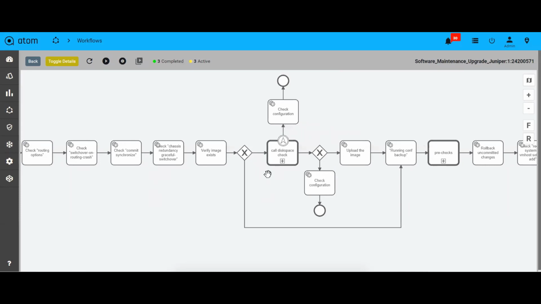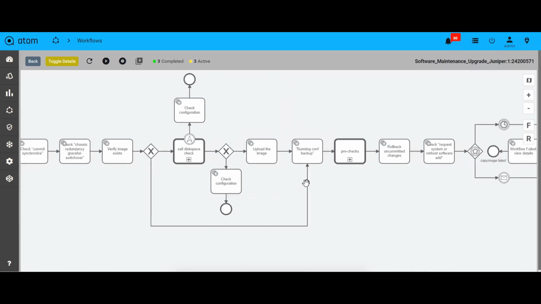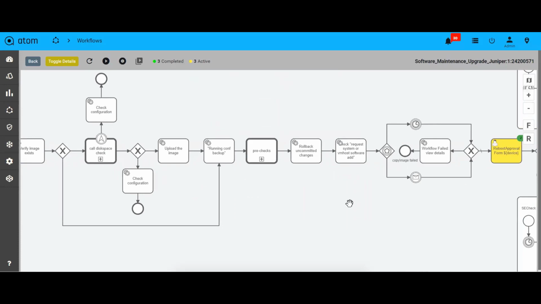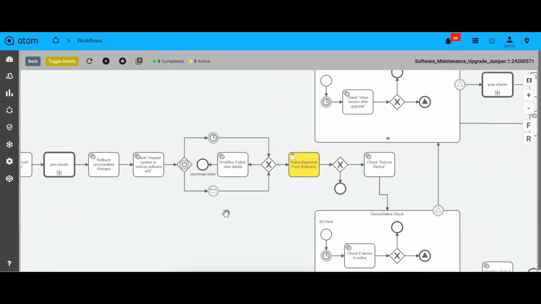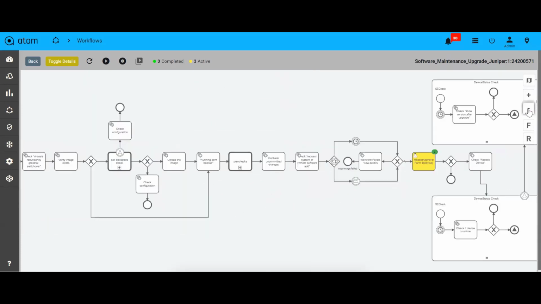Starting here, the workflow will call a disk space check workflow, which checks the disk space on the device and checks if there is enough space to upload the image. Similarly, we have a pre-check workflow that is being called here, and then we have a post-check workflow as well. So now let's go inside the workflow.